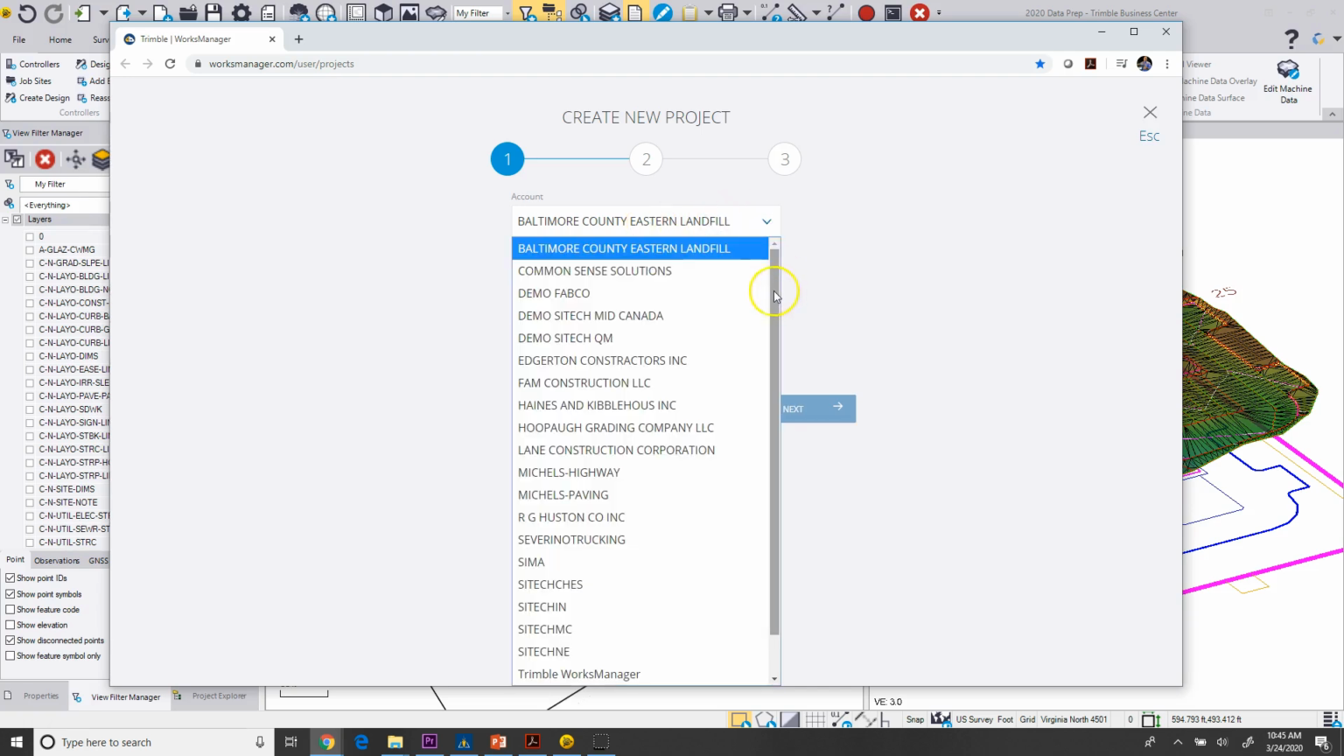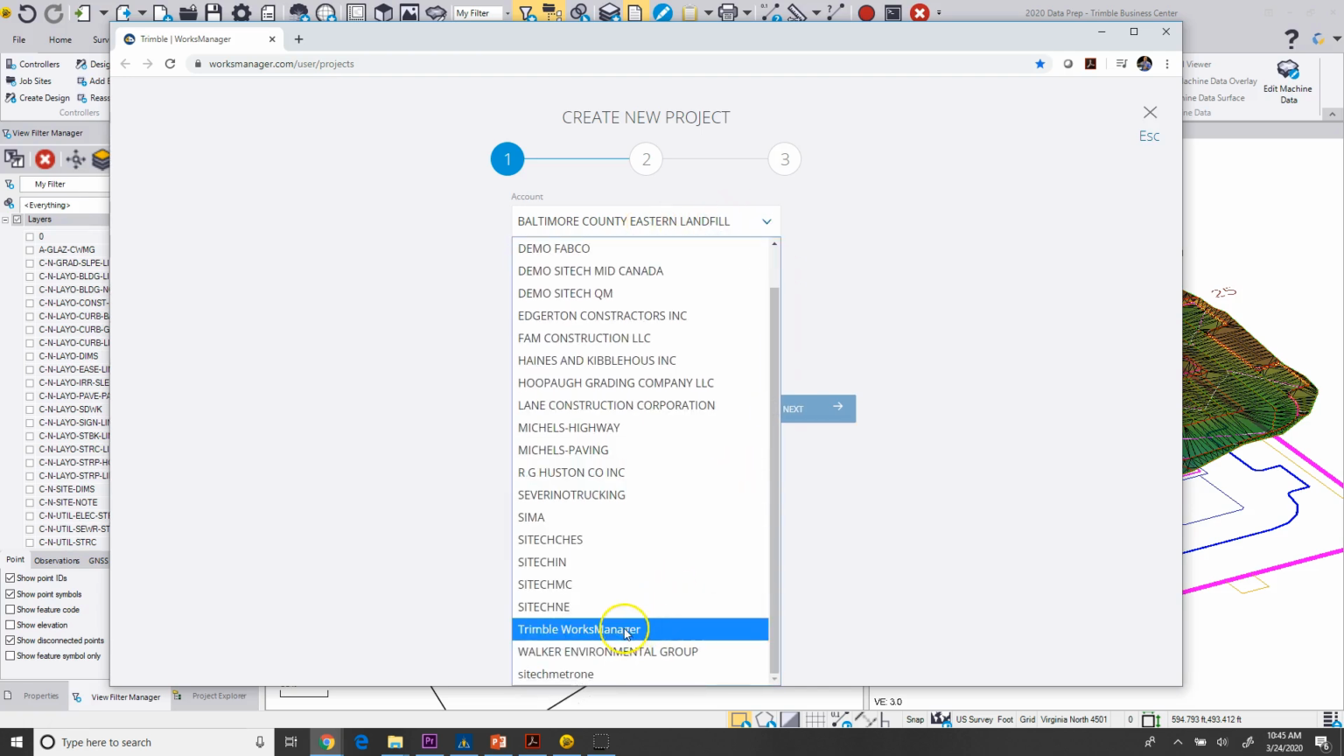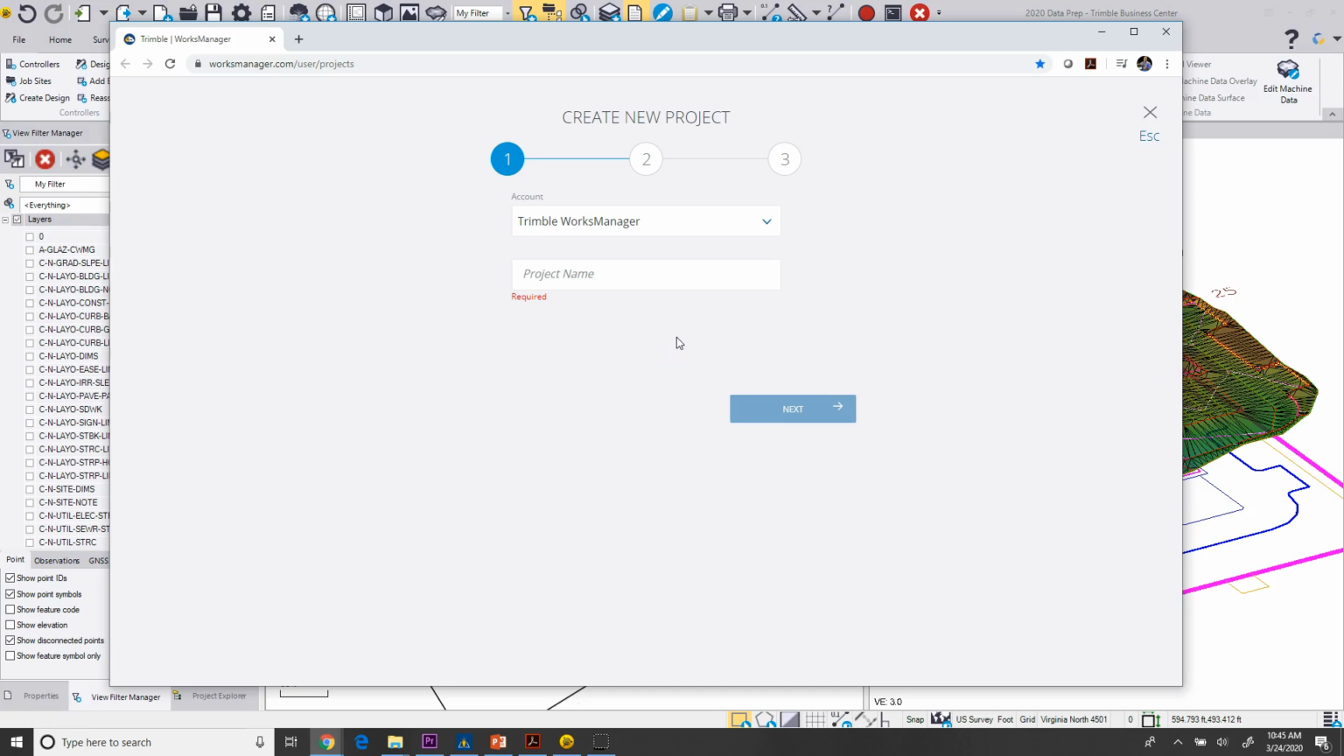Now, because I have access to multiple accounts, I'm going to choose my account. In most cases, you would just have your account, so it would just be your account here. I'm going to come up in here and call this 2020 Data Prep Demo. And we're going to go next.